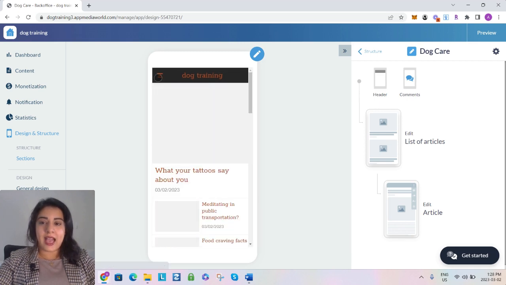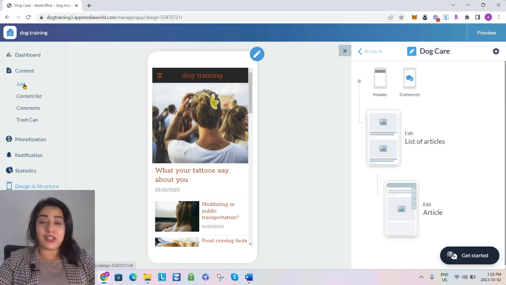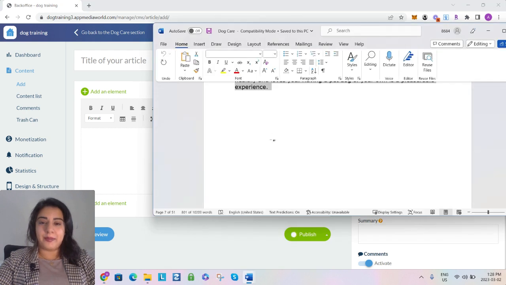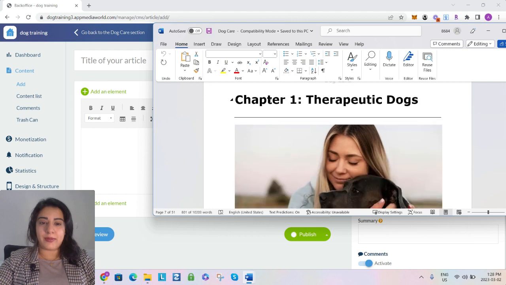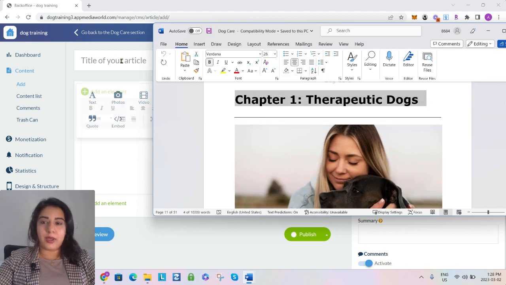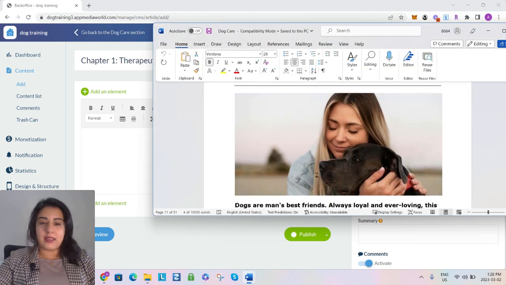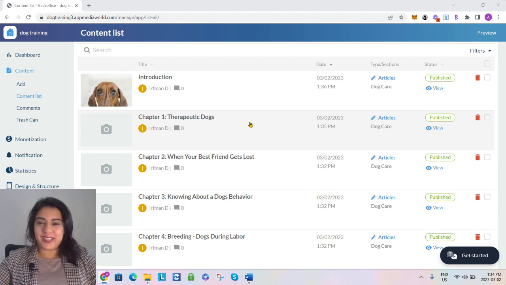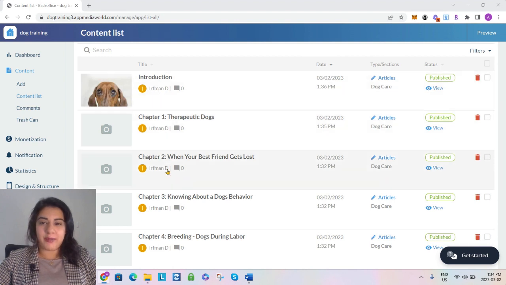So let's go ahead and add another piece of content or another chapter into this section here. So I'm going to click on content and then add, and we're going to click on an article. And it automatically is going to appear in the dog care section. So I can add in my next piece of content or my next chapter, which is going to be chapter 1, therapeutic dogs. And then let's add in that chapter there. Okay, perfect. So I finished adding in all of my chapter content.